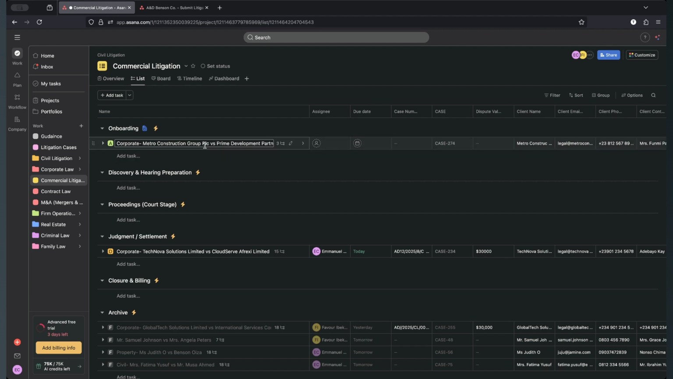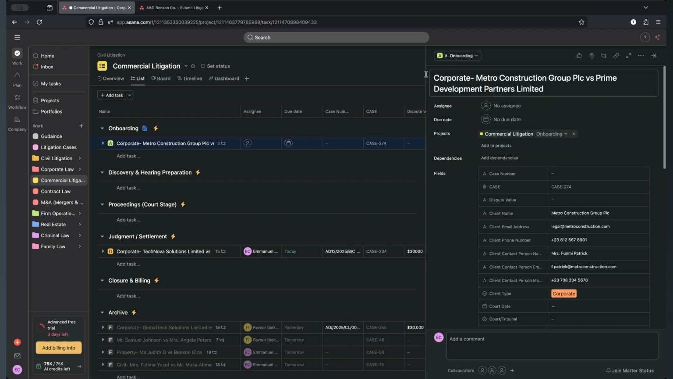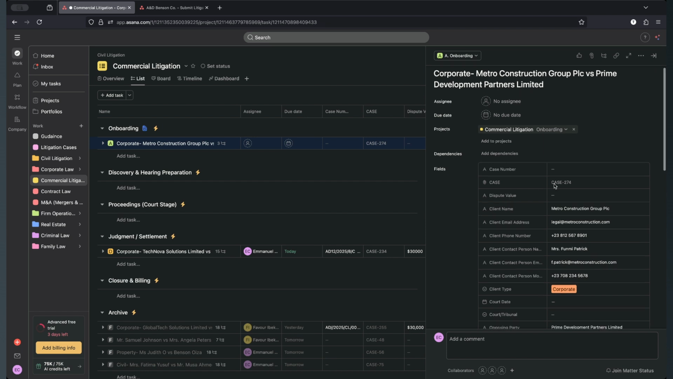And as you can see, this has been automated and customized automatically with the name of the case, which is Metro Construction Group versus Prime Development Partners Limited. And this case number, we can also put in the case number, let's say ABN 2025 LC 210. Probably this is the case number, right?